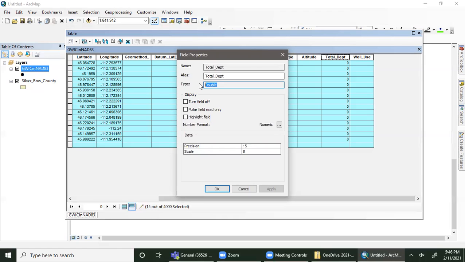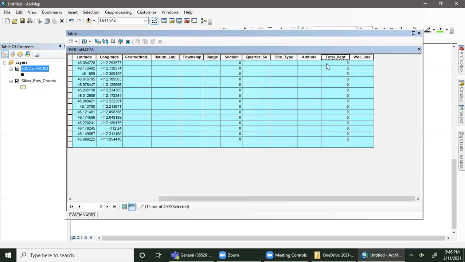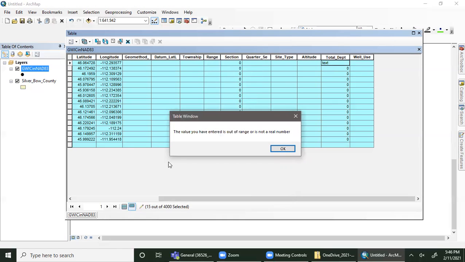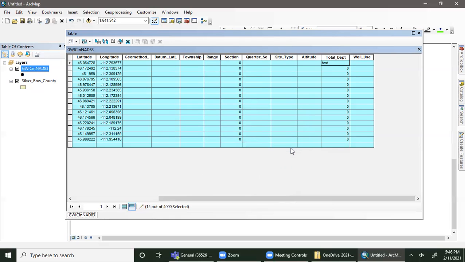You can't type characters that are not numeric into this. If I try to type text, it's going to tell me it's out of range or it's not a real number because it's been assigned as a type of field that is only numeric. Dates, you can put time and dates in if you want to assign a field heading that way. So I'm going to take this back out because it won't let me do anything until I get away from that. But you can also add your own field headings.